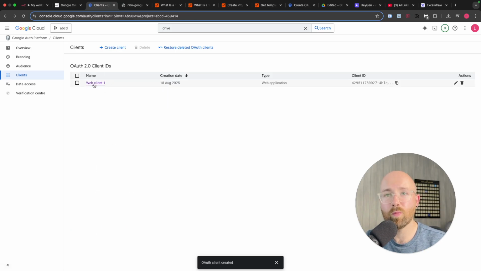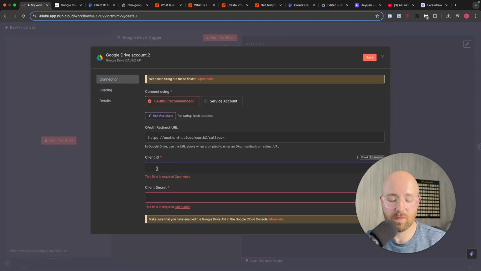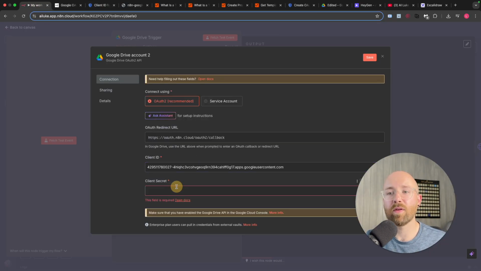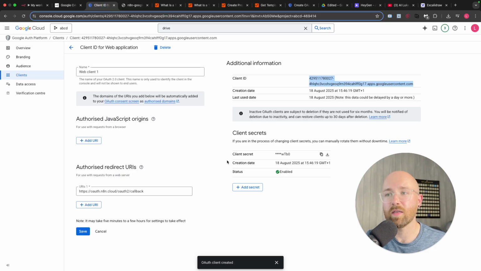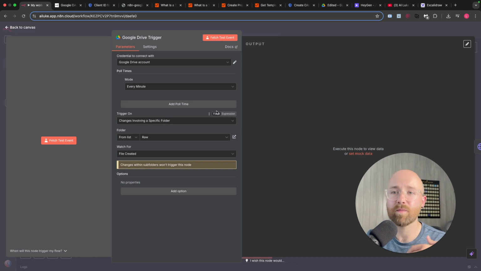So now if we open up web client here, we can see that we have the client ID, which we can copy and paste in here. I'll just paste the, that's the wrong one. Let me paste that in here. And then we need the secret, and we go back here, click copy on the secret, paste it in here, and then you click sign in with Google. And then you can follow the steps to sign in with Google. Close that. And that's you. So you now are connected to Google Drive.